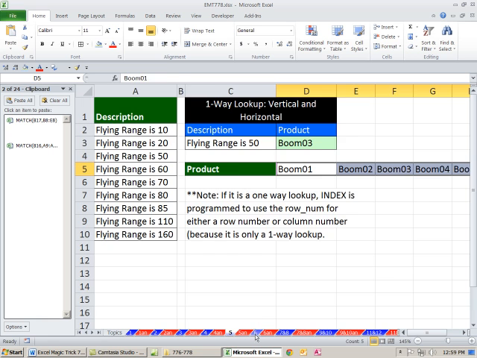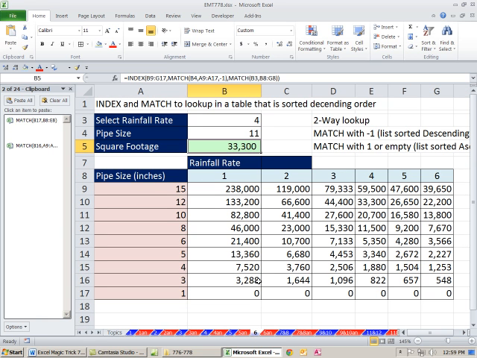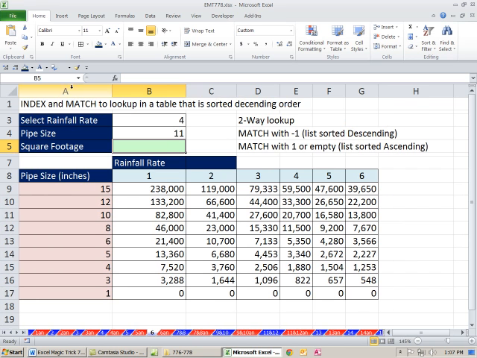All right, our next example, we're going to come over here and see the -1 example. Let's click in B5 and hit delete. And actually, let's close this too. All right, so here we have a two-way lookup.